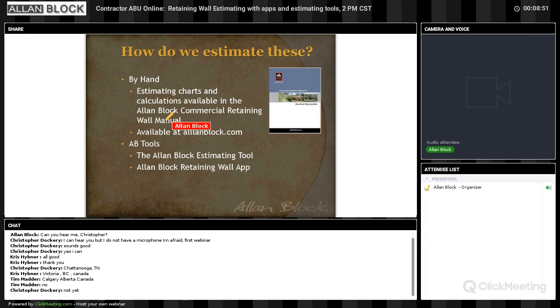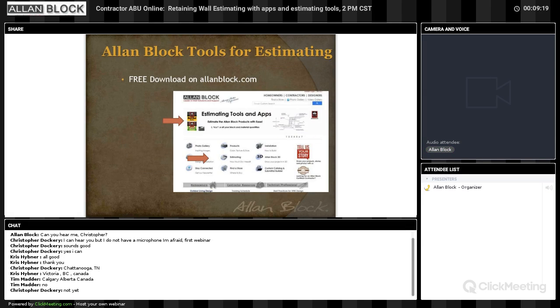So this just covers, again, by hand. That's going to be the easiest way to estimate a really simple wall. But most of the time, once it starts getting more grade change, a bigger wall, you're going to prefer using these tools. Maybe a 10-foot by 20-foot wall, it's pretty simple to figure out how many blocks that's going to be. But with our estimating tool and retaining wall app, it's going to make it a little more clear how that wall is laying out and give you some more accurate estimations.